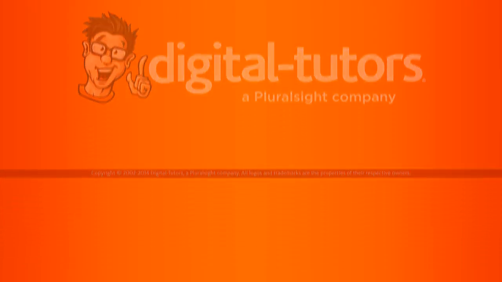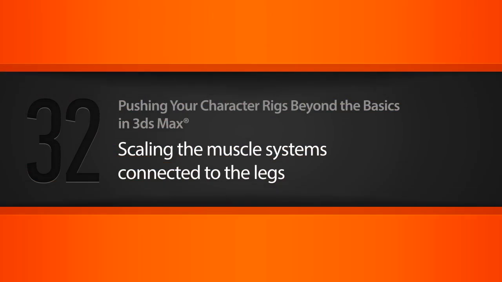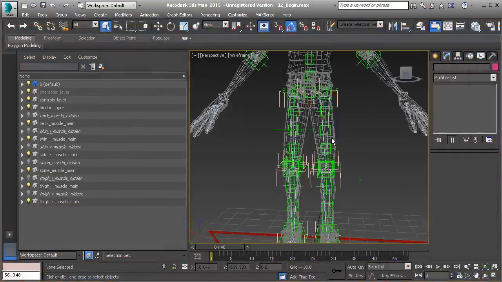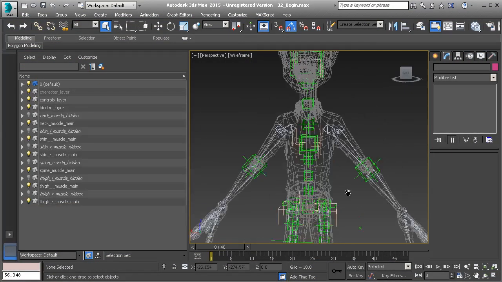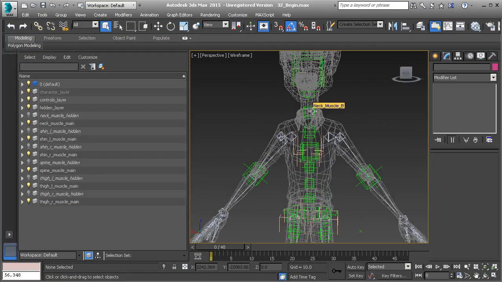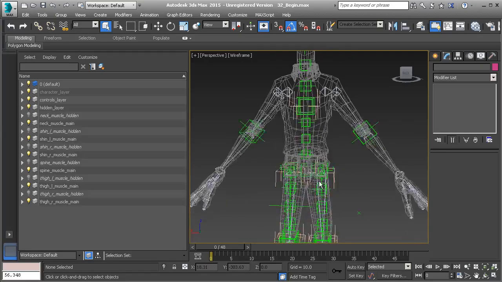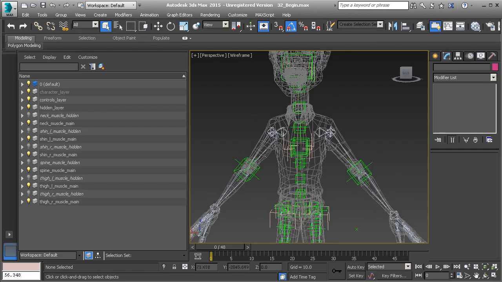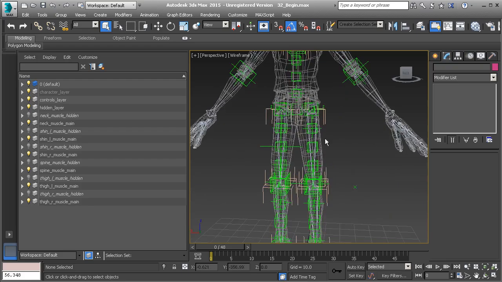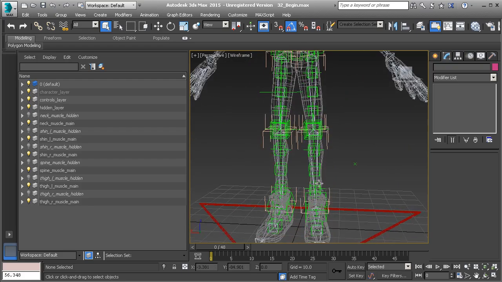In this lesson, we'll make sure that the muscle systems we've connected to the legs will scale with our global node. Now we've done this process already for the spine. We just need to update our scale expressions. So we'll do that for the legs. Keep in mind, we'll eventually have to do that for the neck. So if you'd like, you can go ahead and take care of that after we have finished the legs, or you can wait till later when we start to set up our controls for the upper body. But either way, let's go ahead and get started on the legs.